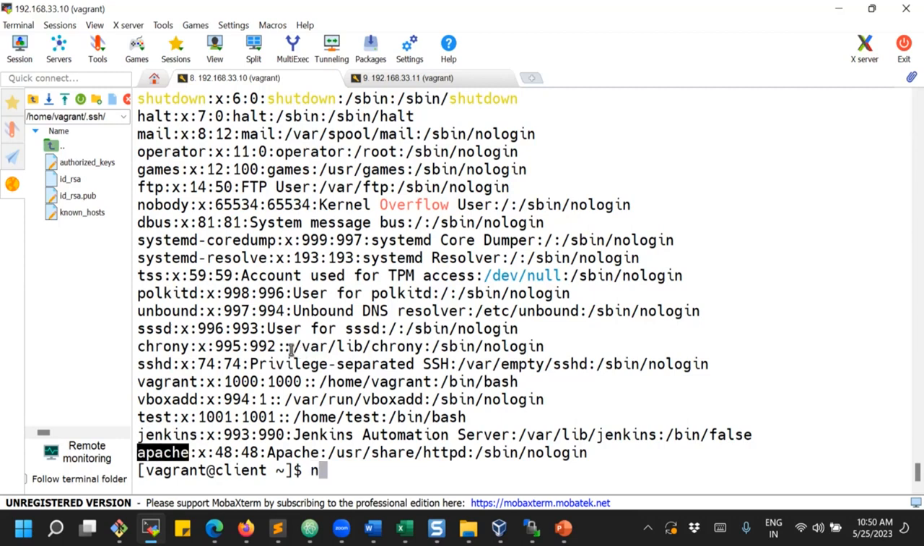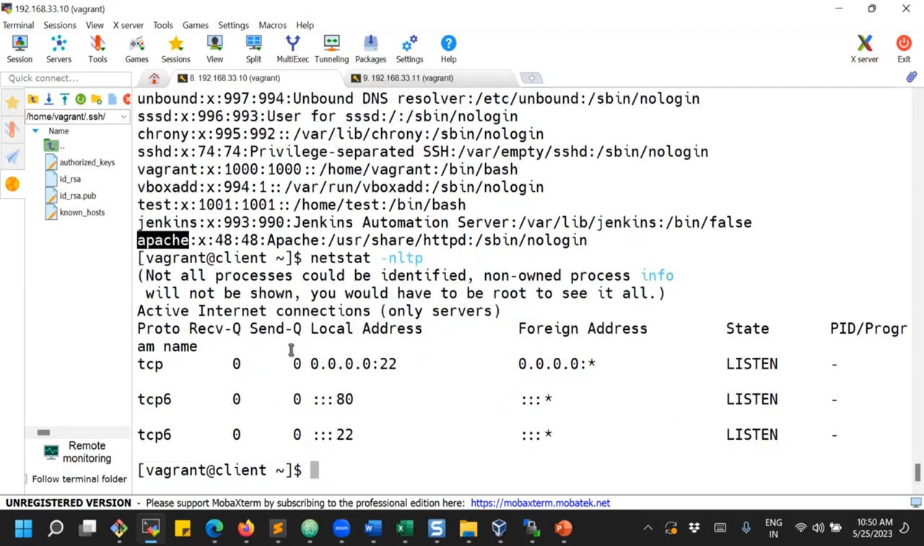Suppose you verify with the netstat command, yes, port 80 is running. If I verify the process here, grep httpd.